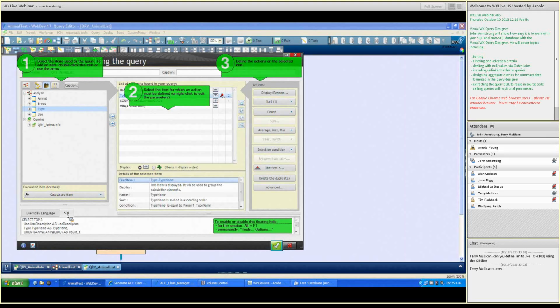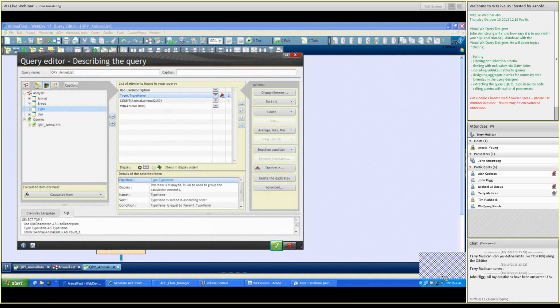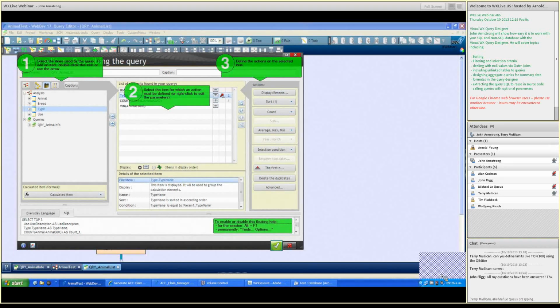Cool, man. Any other questions? John, Alan, Tim, Wolfgang? Hey. We got some typing going on here. Yeah, you could see it if you clicked on the... All my questions have been answered. John Flegg says all his questions have been answered, and he thanks you. Hey, you're welcome. And Terry says, good session. Tim thanks you, John.